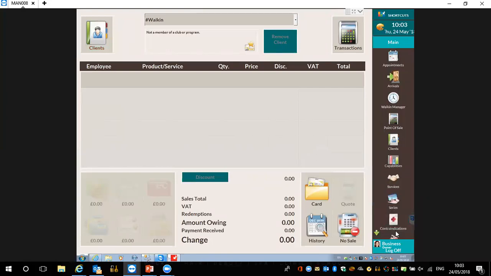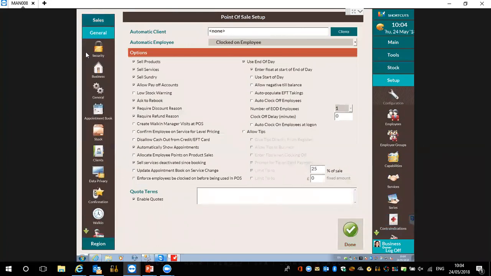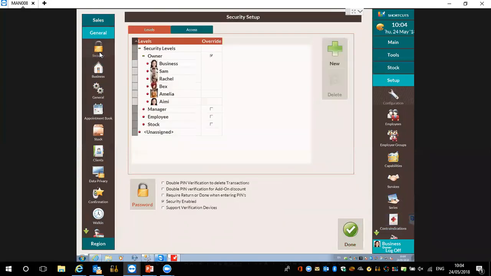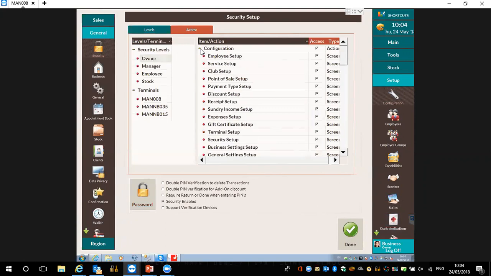Okay, so first of all, we need to go into the security and set who can see the data privacy section. Under Setup and Configuration, down on the left-hand side, if you go into General and Security at the top, in the middle you've got an Access tab. If we click into the Access tab, again on the left-hand side here you've got your levels: owner, manager, employee, and stock I've got set up on this one. So if I click owner and open up configuration, the yellow plus by the side of it.